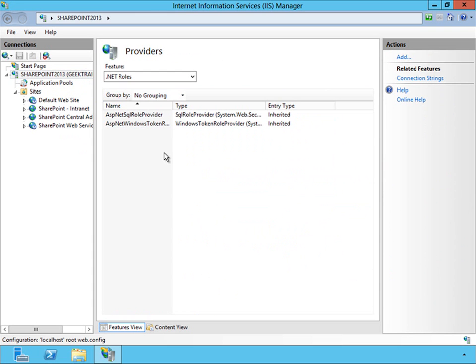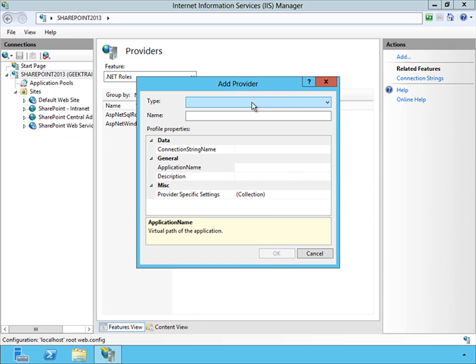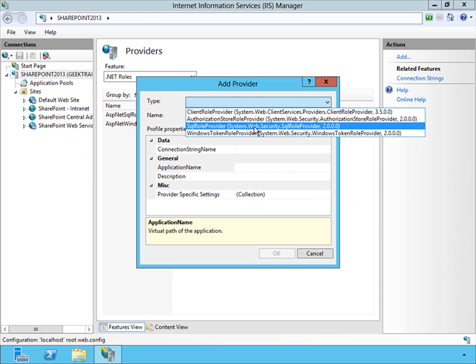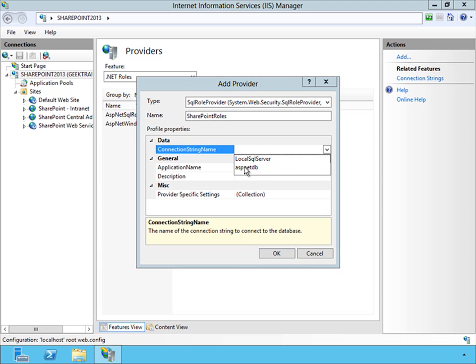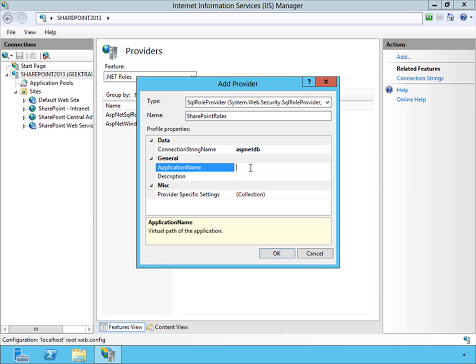Now, you're going to notice inside of here I can set up my providers, and right now I've got my roles selected. So I'm going to hit Add, and under Type, I'm going to choose SQL Role Provider, and I'm going to give this a name of SharePoint Roles. Now it's going to ask me for that connection string name. Fortunately, it gives me a little drop down for that, so I can just choose ASP.NET DB. And then it's going to ask me for the name of the application. The application name is what's going to actually give me the ability to have multiple front ends use the exact same back-end database.